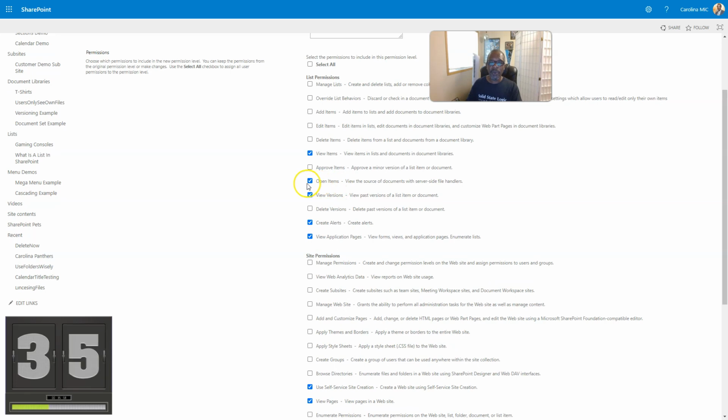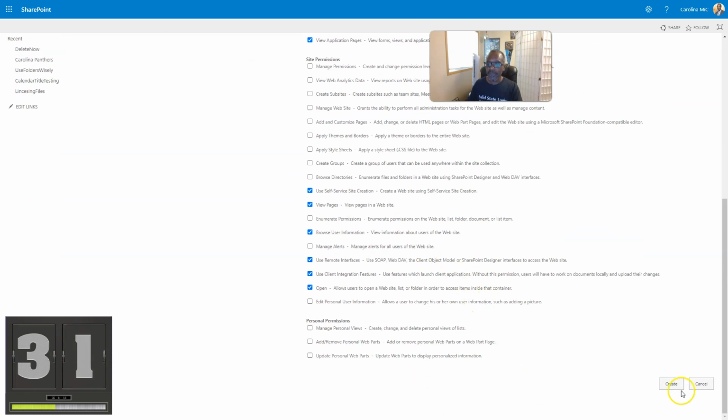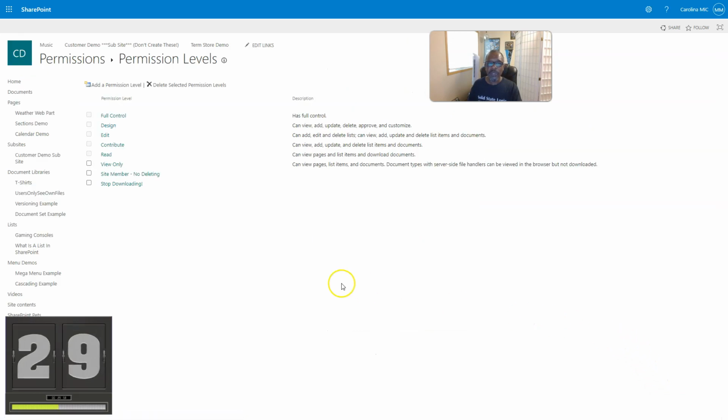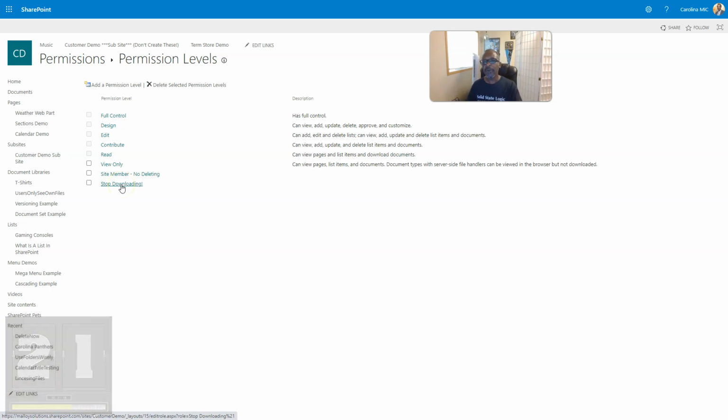And then we're going to go down to open items, deselect it. It also deselects view versions, and then we're going to create, and then we're going to use this stop downloading permission level, assign it to people and groups that you don't want to be able to download stuff. There you go. So now let's slow it down a little bit. Let's talk about what we did, and we'll even show you how to apply that permission.